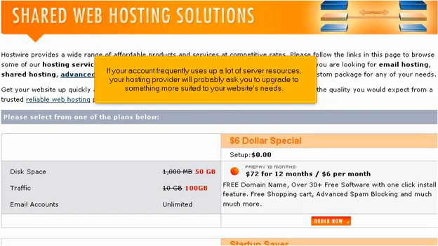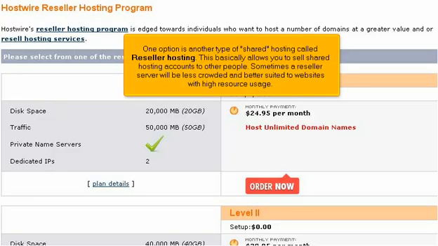If your account frequently uses up a lot of server resources, your hosting provider will probably ask you to upgrade to something more suited to your website's needs. One option is another type of shared hosting called reseller hosting. This basically allows you to sell shared hosting accounts to other people. Sometimes a reseller server will be less crowded and better suited to websites with high resource usage.